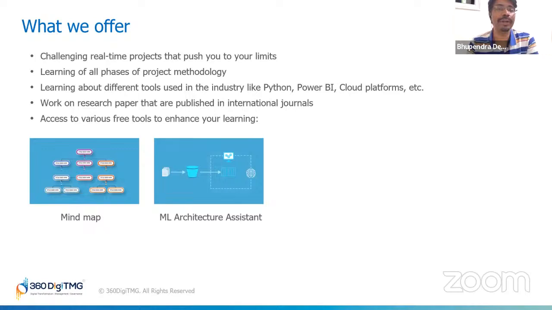Here, we have the ML Architecture Assistant. You can visit our website. In the Learning Resources page, we have the ML Architecture Assistant. There we have it at 3 different levels: for beginners, for intermediate, and advanced. You will see what it feels like to work on an advanced data pipeline, a complete pipeline from end to end, in that particular ML Architecture Assistant.